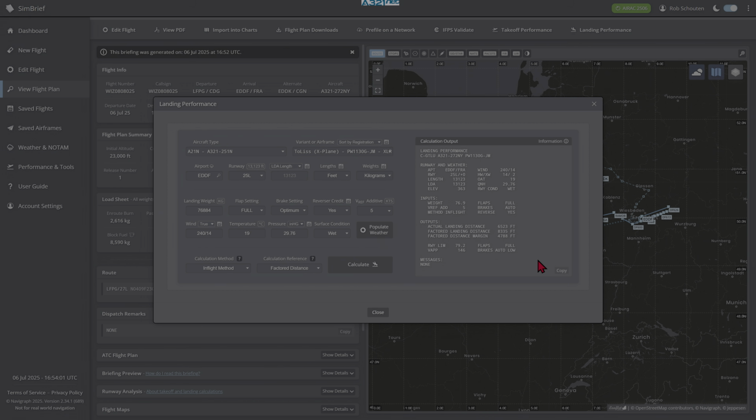Okay, that's it for now. In a real flight, you will calculate the landing performance around 40 nautical miles before your destination. If you have a short flight, that's not a real problem, but in a longer flight, of course, the conditions can change over time. So in a real flight, you will calculate this every 40 miles before you reach your destination.